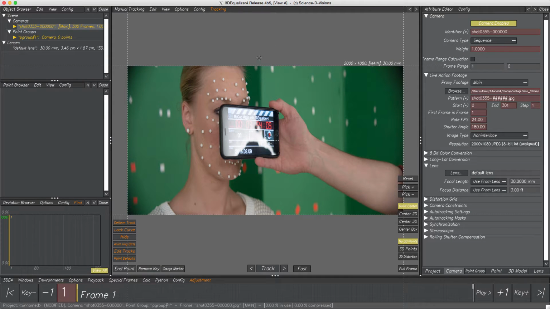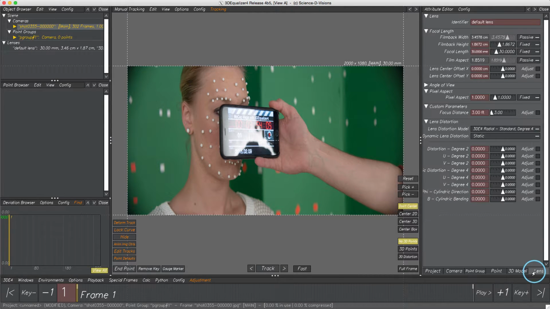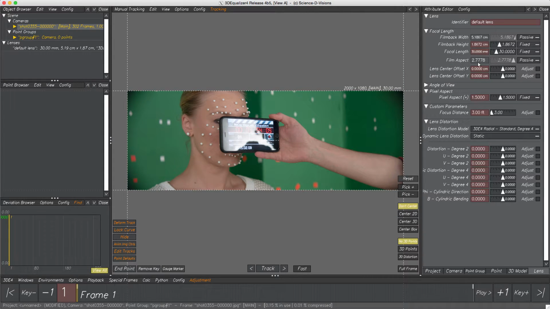Next, we obviously have to adjust the camera's lens parameters. Luckily, we do know that an ISO anamorphic lens was used during filming, so pixel aspect is 1.5, film back height is 1.118 centimeters, and focal length should be set to 35 millimeters. Finally, let's name this lens ISO 35 millimeters.